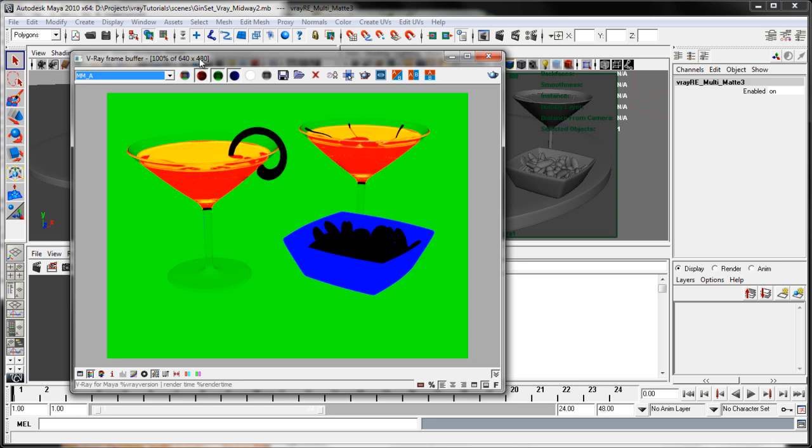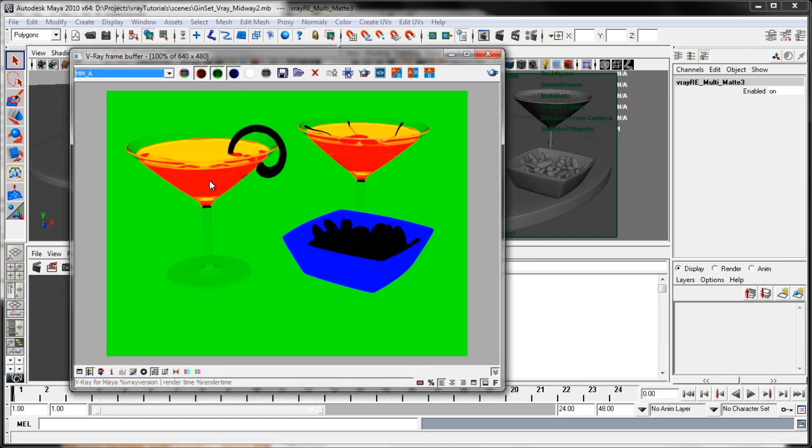Now here's the first multimat, and this is kind of important. If you remember, we've applied multimat number 1 to the gin, and because the first channel in RGB is red, our gin under multimat A should be red.